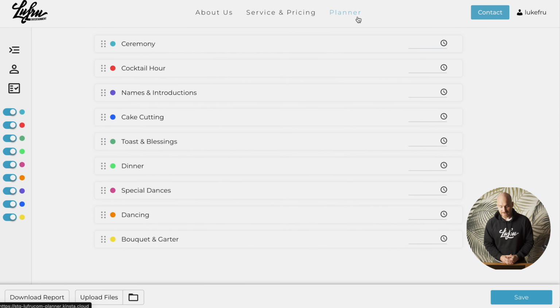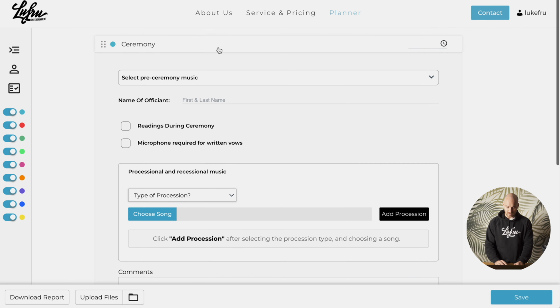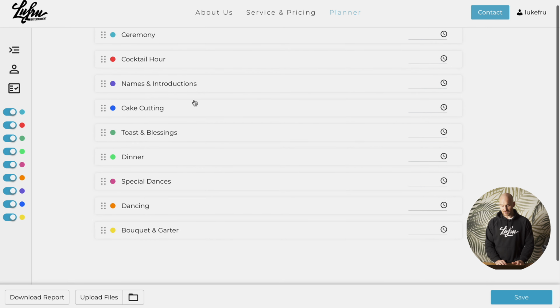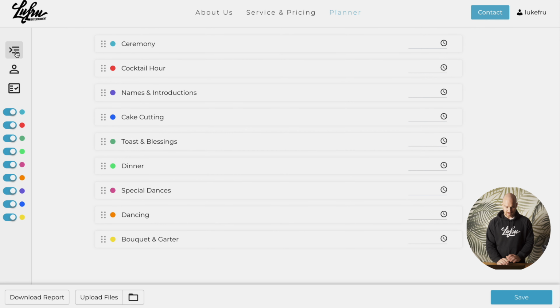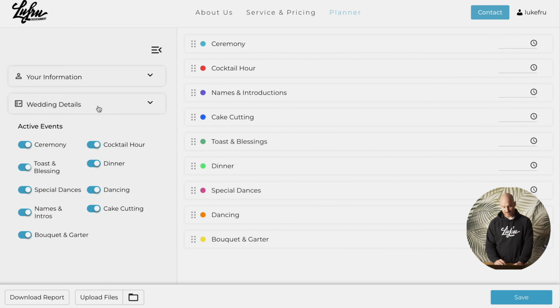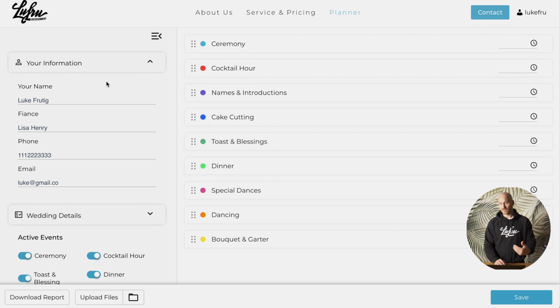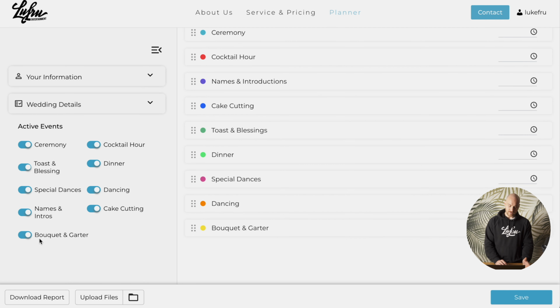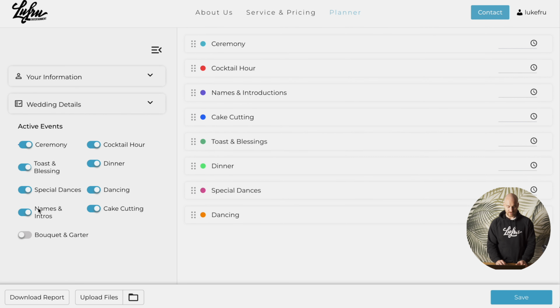So once you're ready to dive into the planner, here's the basic interface and layout and how things work. So you have all your events, arrangeable event modules, and then you can put your start times here. This is really where you build your timeline in this view. You can then get into each one of them individually and edit, add all the things that you need. We'll get into all that in a minute, but here you have your information, your wedding details, all that stuff you've filled out in registration, but you can always edit it here. You have your active events. So if you're not doing something like bouquet or garter or cake cutting, or you need us for ceremony, you can always uncheck those and it removes them.